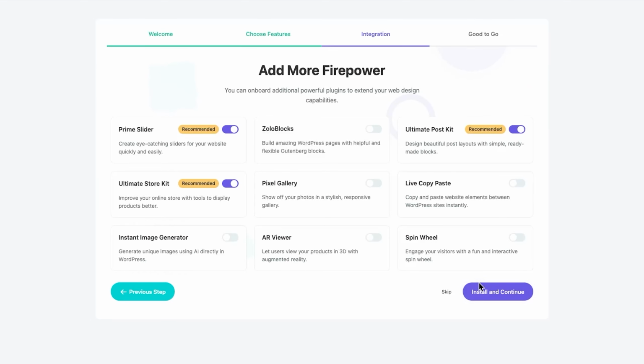The third step is the Integration tab. Here you'll find a selection of additional plugins developed by BdThemes that integrate seamlessly with Element Pack. These plugins can significantly expand your web design capabilities. You have the option to install all available plugins at once or handpick just the ones you need. If you'd rather not install any additional plugins right now, simply click Skip to continue.